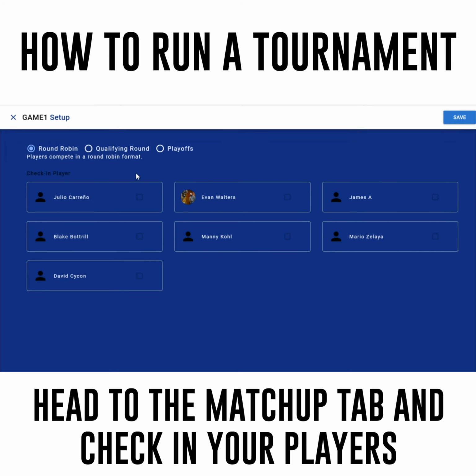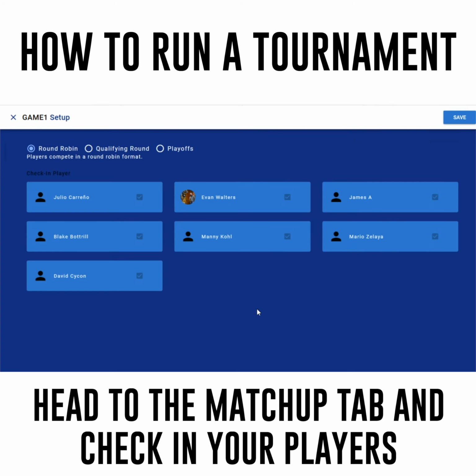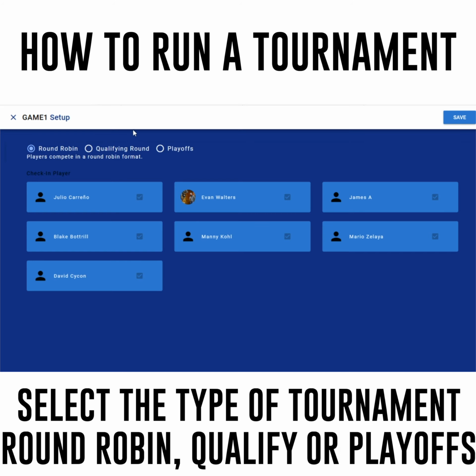Note, this is different from regular league check-in. You can see up at the top right here, after we get everybody checked in, that there are 3 options for round robin, qualifying round, and playoffs. So round robin is basically just going to be kind of like your standard league. It's just going to throw you into a bracket and you're good to go.